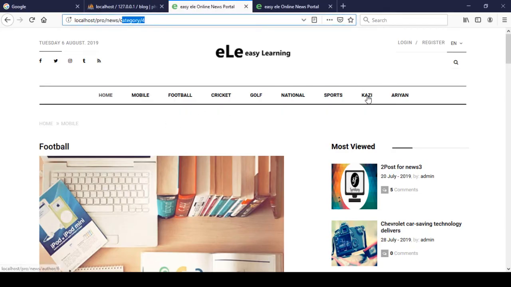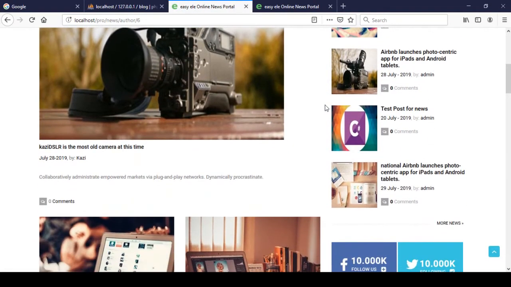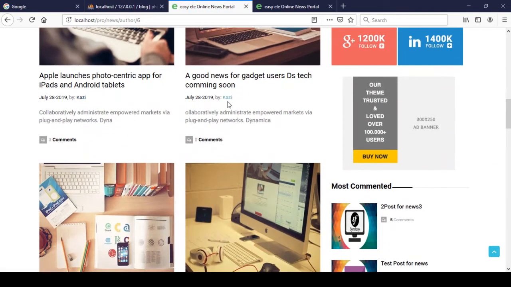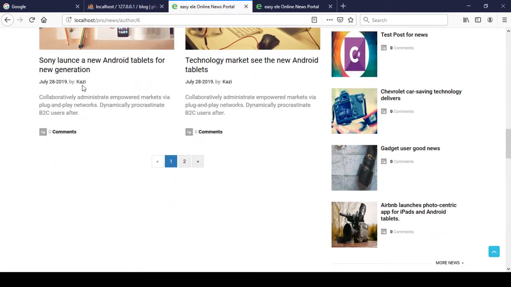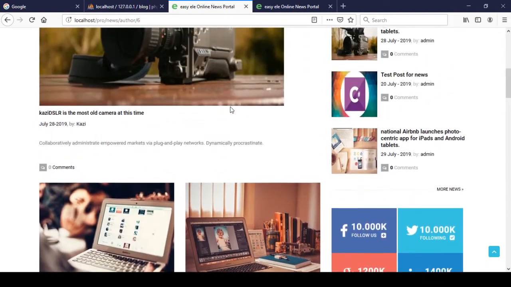And now that is our Kazi. If you now click on Kazi and search it, yes, you can see this post is created by the Kazi. That is also created by the Kazi. This post is also created by the Kazi, and that is also Kazi. So now all that Kazi posts are visible here.